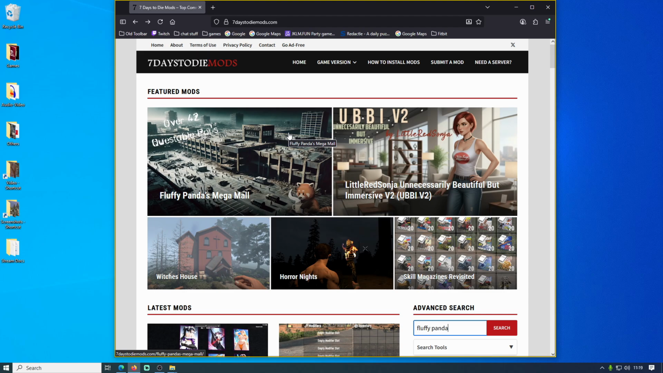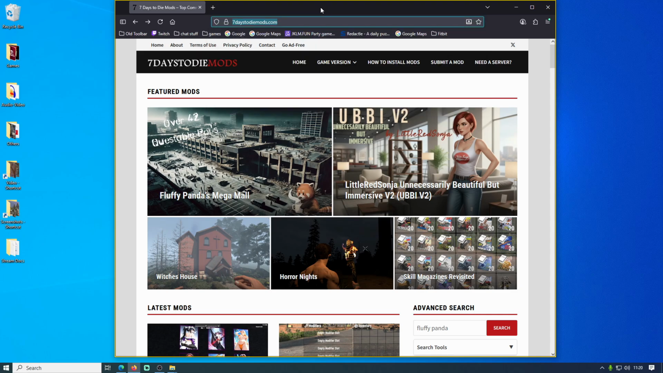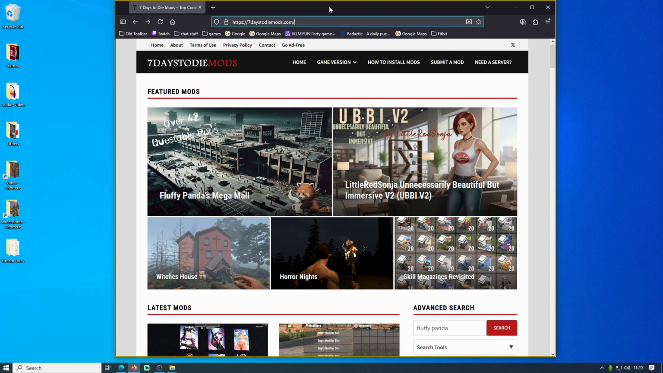Anyway, so if you are comfortable with using File Explorer, unzipping files, that type of thing, head on over to 7daystoDieMods.com, and this is where we will be getting our mods from. Now, there are other places you can get them from, namely Nexus is a good one. This is a bit more automated, but I think it has pretty much the same mods on there as well, but personal preference, I do prefer this one.